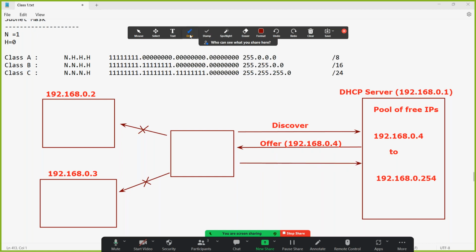Once that offer is initiated, your system again says, hi, thanks for responding back. I want to request that you allocate this IP to me and remove it from the pool because I don't want you to assign that IP to another device again. When that request is sent, finally the DHCP server sends a confirmation. That confirmation is called acknowledgement. With that acknowledgement, that IP 192.168.0.4 gets assigned to this device. Once it is assigned, it gets removed from the pool. So the new pool starts at 0.5.